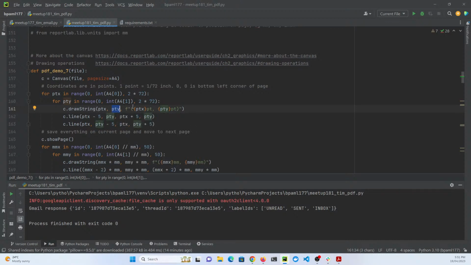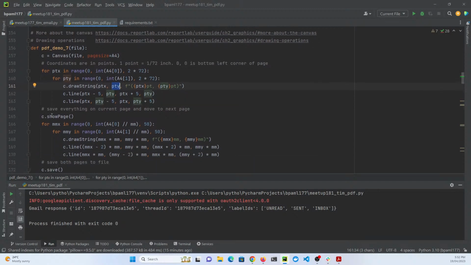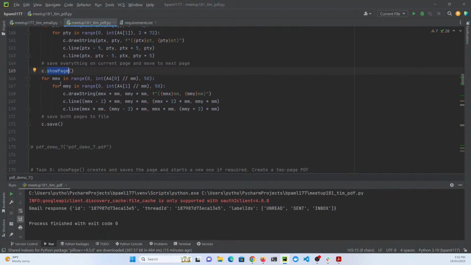Okay, so we're going to draw a string, and all the string is going to be is a bit of text saying what our x and y values are, and then we're going to draw a little crisscross line to show exactly where that point is. And then we call showPage. That saves everything on the current page and moves on to the next page. So then we loop through more loops doing the same thing.